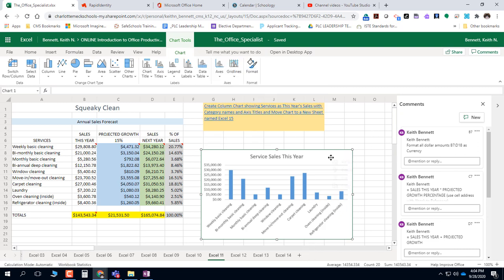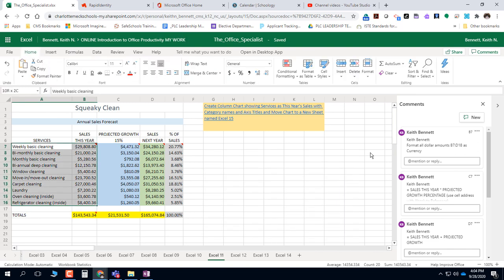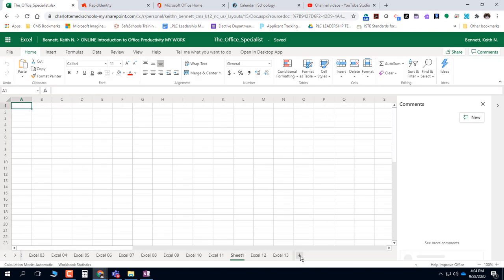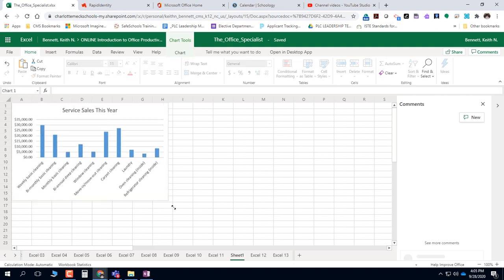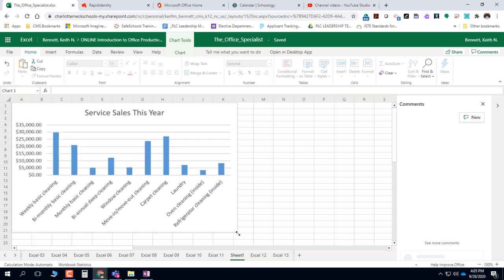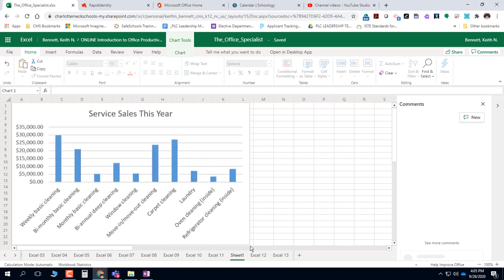So that's all right. What I want to do is right-click this chart and go to Cut. And then down here next to Sheet Excel 14, I want to click New Sheet, click this plus button, and then I want to paste. So I could right-click and go to Paste.